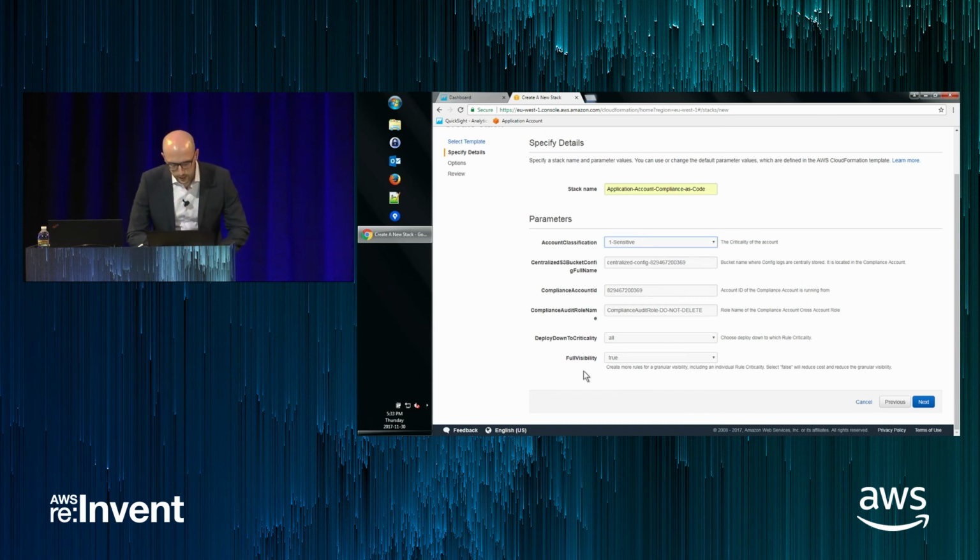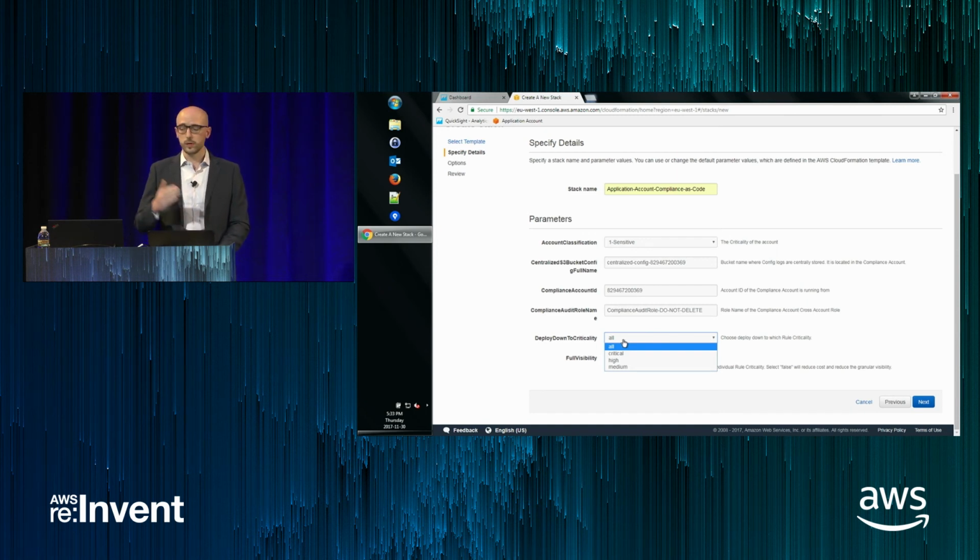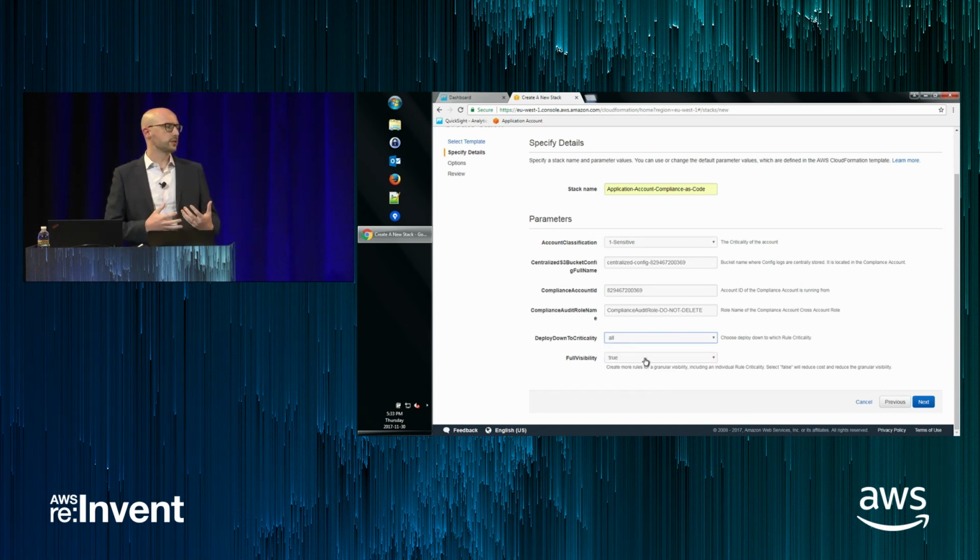The first is deploy down to criticality. So you saw that there were different criticalities of rules. And when you create all rules, it can be a little bit overwhelming, especially for something which is already ongoing, something you want to fix. There is an application account which has been running for maybe 1 year, and you start it and you have all those controls you need to fix. So maybe you want to just start with very critical controls. So you can choose, okay, I want just the critical controls to be deployed. And then maybe in one sprint, you will deploy the high controls as well. The final one is about giving full visibility versus cost.